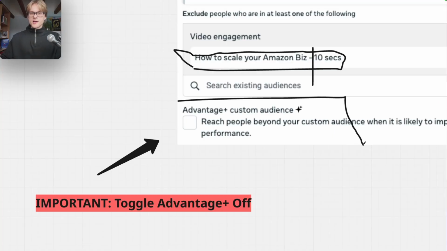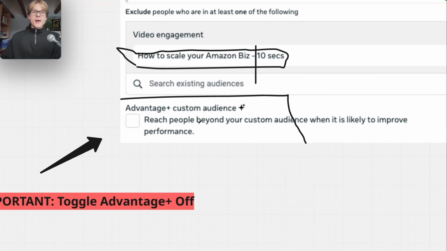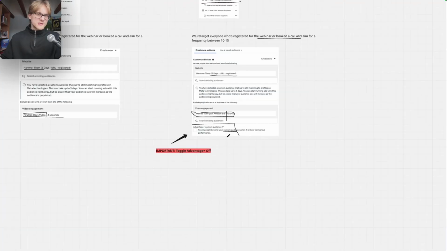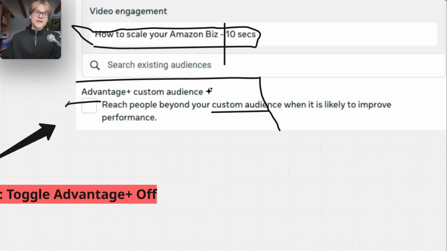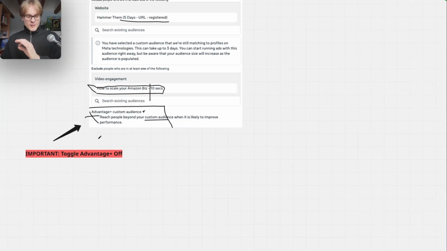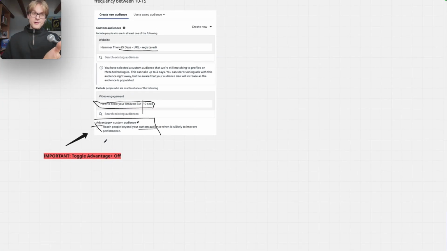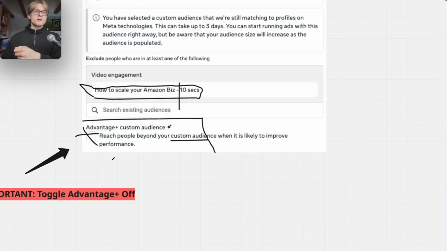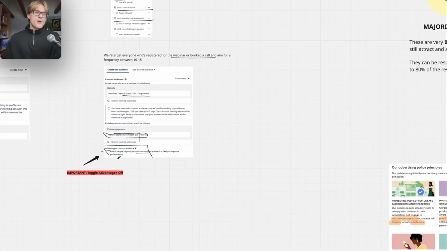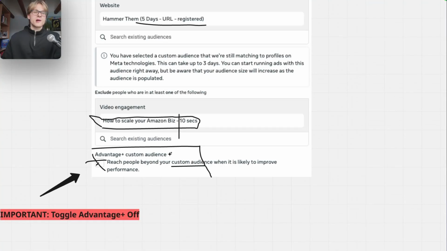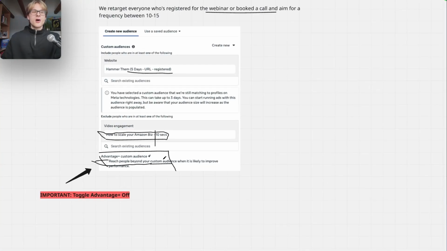Toggle off Advantage Plus custom audience. If you have it on, Meta will reach people beyond your custom audience, which makes absolutely no sense since it's a Hammer ad. You want this Hammer ad to be only on people who obviously registered for the webinar, right? But when you have it on, Meta will target random people, meaning it will target fewer people who actually registered for the webinar. Meaning there's no reason why you should run a Hammer campaign if you have Advantage Plus custom audience on. So always toggle it off, okay? Toggle it off.